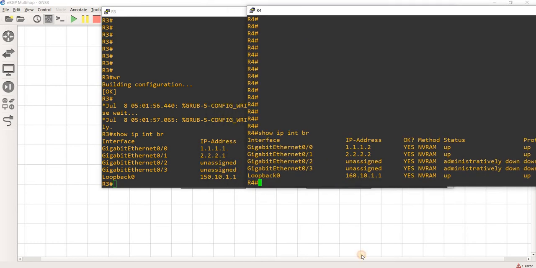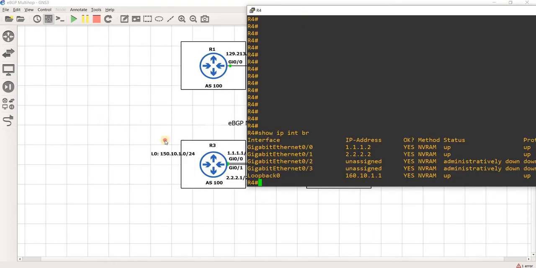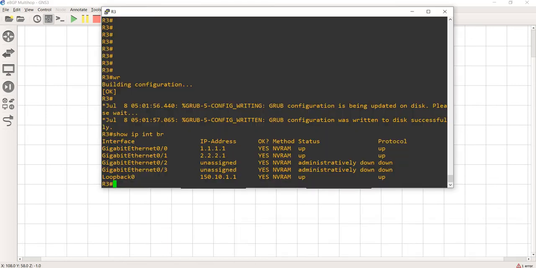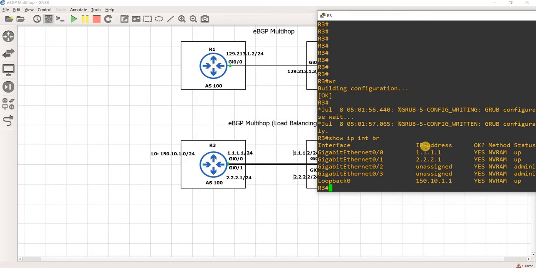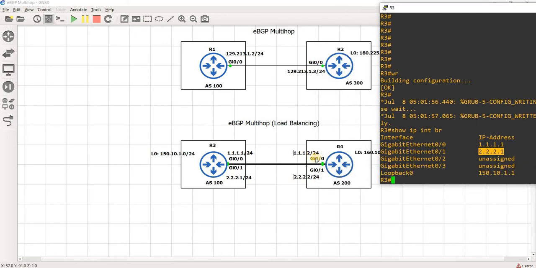Okay, so let me just show this to you. G0/0 has this IP address, and G0/1 has this IP address on R3, and this is the IP addresses on R4.